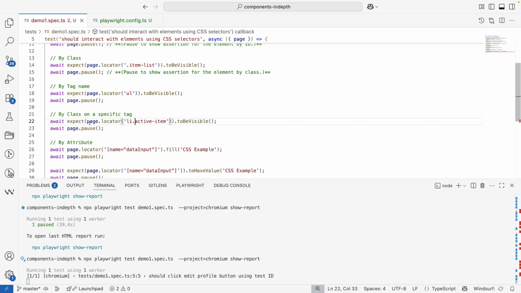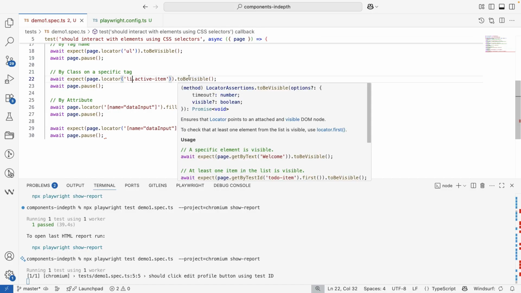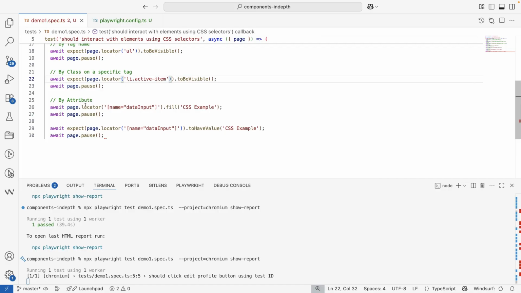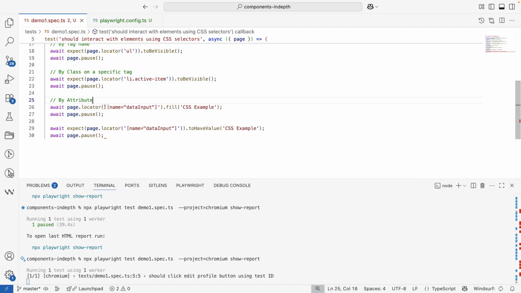So you can use the same page.locator for identifying a specific tag, and then we saw many li tags, but you want to filter a specific li tag using its class name. So what this means is a class name of an li tag, and it's going to pick that element and check whether that element is visible. And the same page.locator can also be used to locate an element by its attribute.